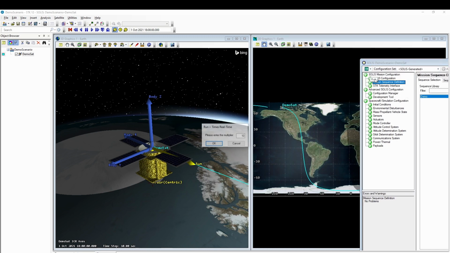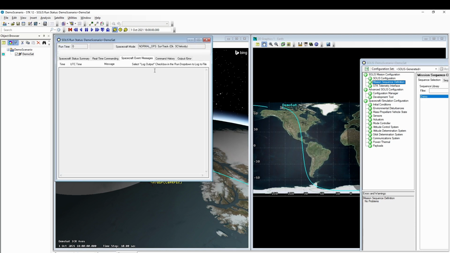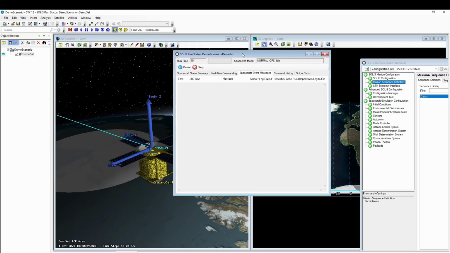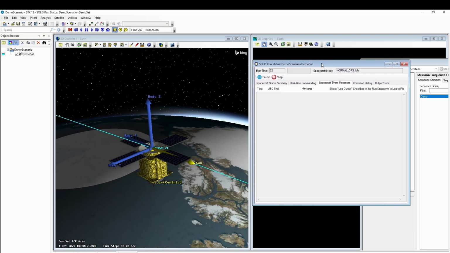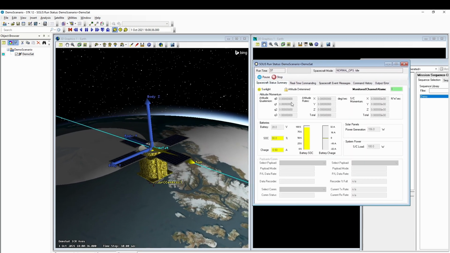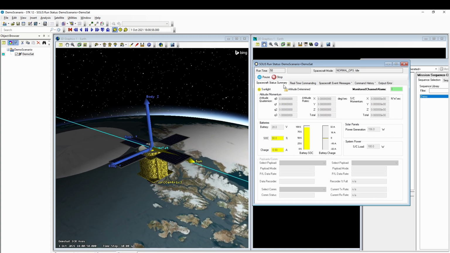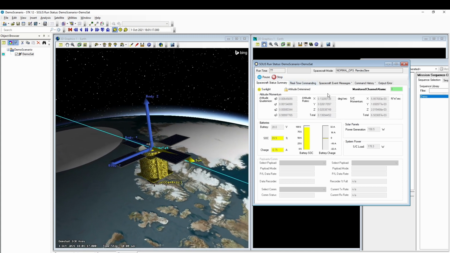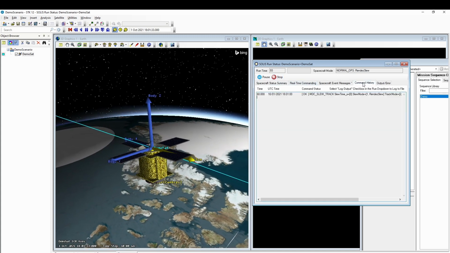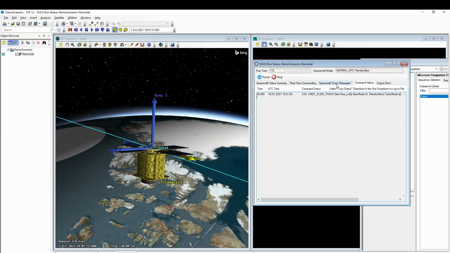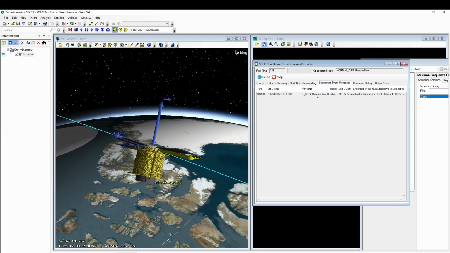And we're going to run at a multiple of real time. We'll use the 10-time multiplier. Select OK. Now the run status screen has popped up and MAX is executing. We began in idle mode. We can see that we have no rates or momentum. Here at 60 seconds, that nadir track command has been sent. We can look at the command history and see that that was sent, as well as the event messages.